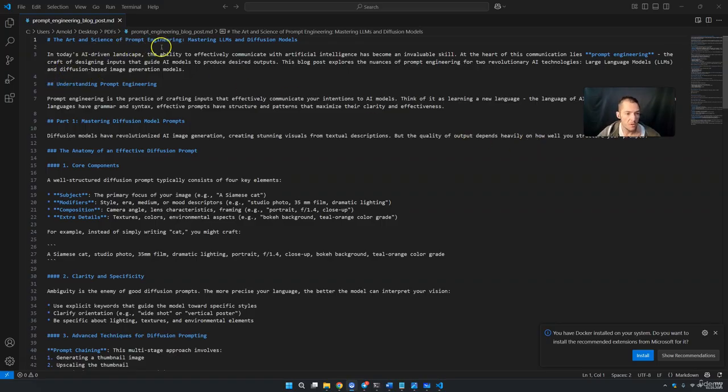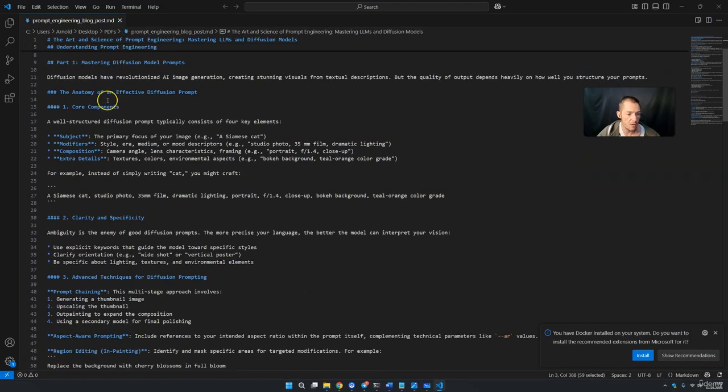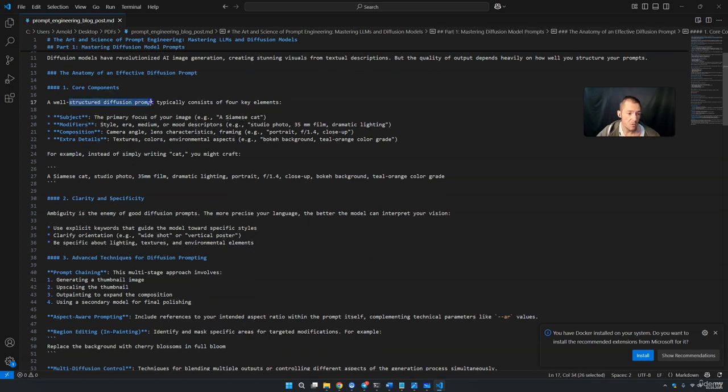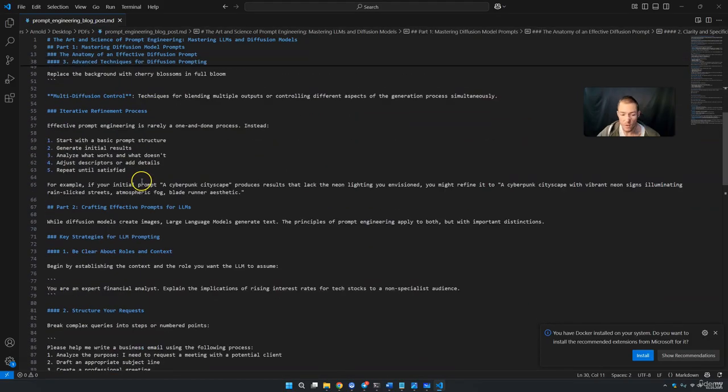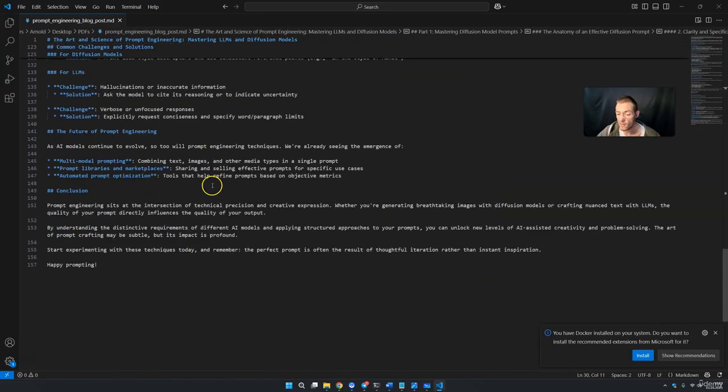The art and science of prompt engineering, mastering LLM and diffusion models. In today's AI-driven landscape, the ability to effectively communicate with artificial intelligence has become an invaluable skill. At the heart of this communication lies prompt engineering, the craft of designing inputs that guide AI models to produce desired outputs. The blog post explores the nuances of prompt engineering in revolutionary AI technologies, large language models, and diffusion models based on image generation models, understanding prompt engineering, and so on. So you see, this is really perfect. Then a well-structured diffusion prompt typically consists of 4 key elements: the subject, the modifiers, the composition, the extra details. So all of it is perfect. We have a really detailed and nailed down article, and I think this is completely great.